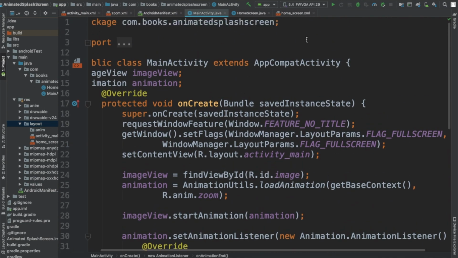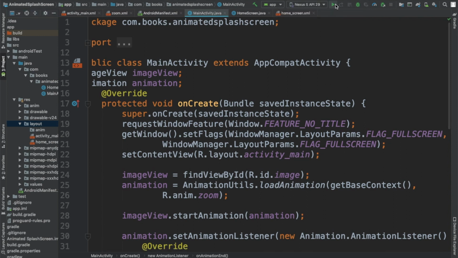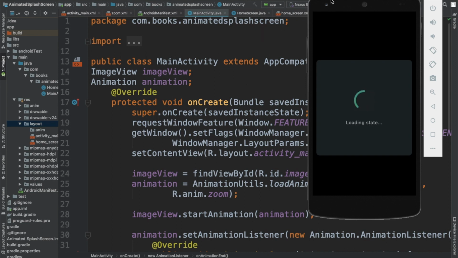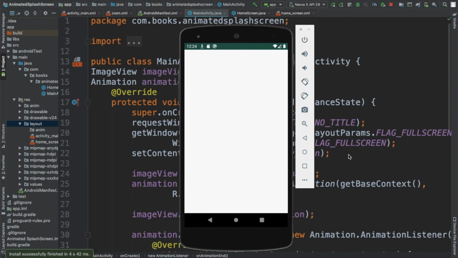Okay, so we're going to run this and see how it works here. So just click on run. Hopefully this shouldn't take much time. Looks like it's done. 0 errors. It looks good. This is launching the activity. Now we should have it in a bit. Here we go.